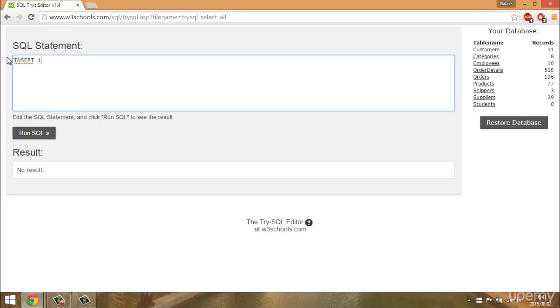So, insert into. We have to specify in what table we want to insert our new data, and of course the table we want to update is the students table. And of course there are two ways of inserting into a table. First, we have to specify the values we want to insert, and the first is the student's ID, if you may recall. The second is the name.